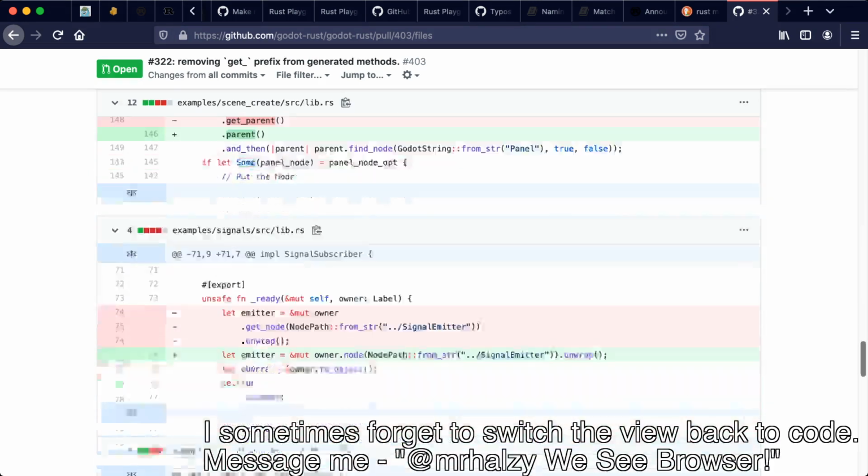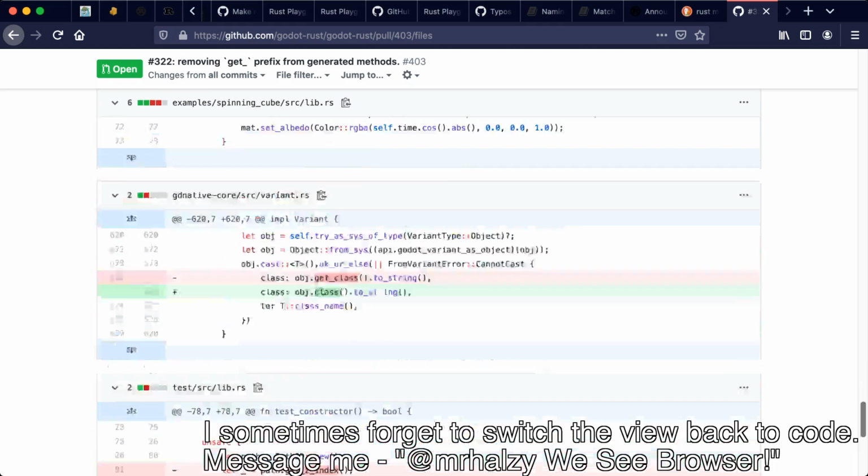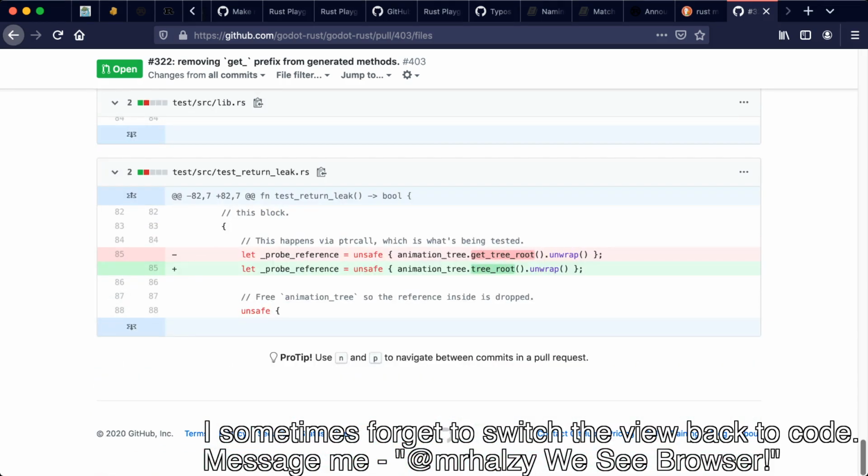Okay. Parent, yada yada. Emitter. That's just unwrapped. Awesome. Well, it looks good. So, until next time.